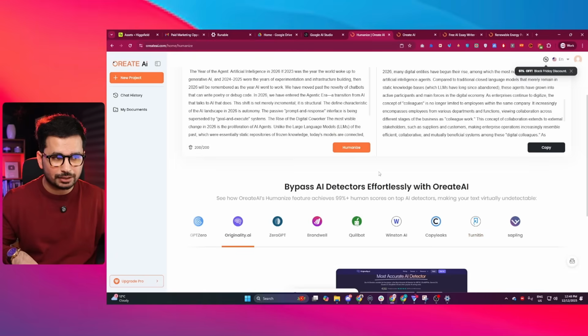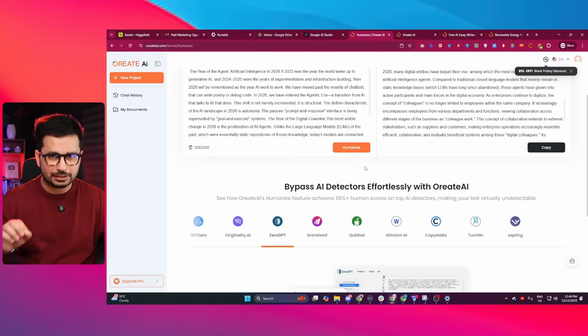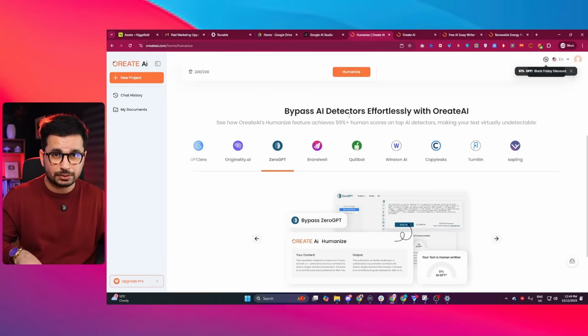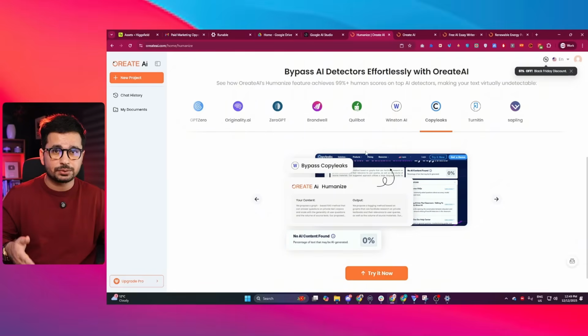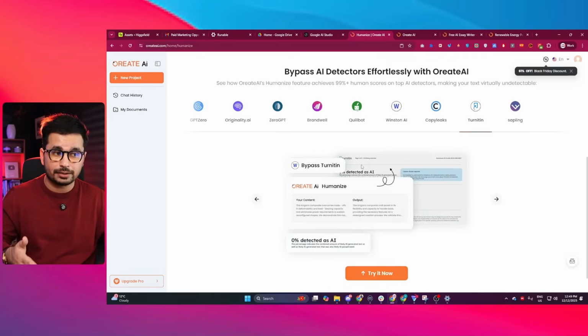So you can easily now create your university assignments using this tool. Most importantly, the humanized content passes AI detection at levels up to 99%. This makes it useful for students, professionals, and content creators.